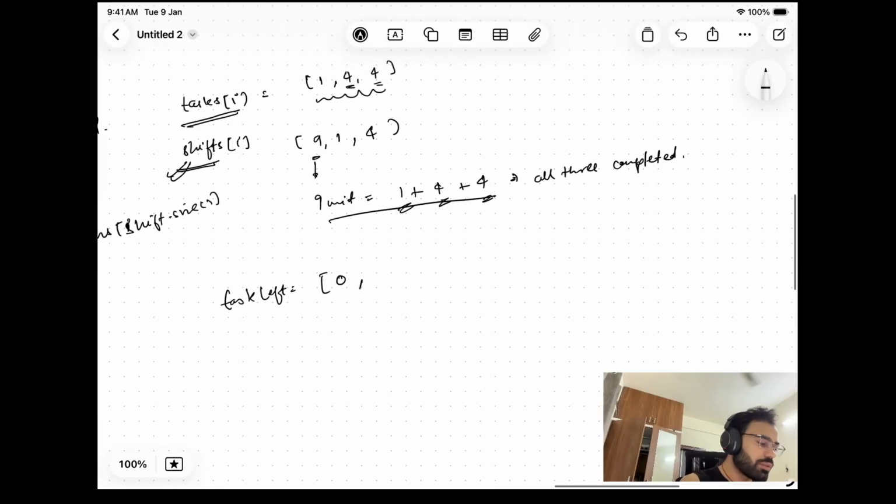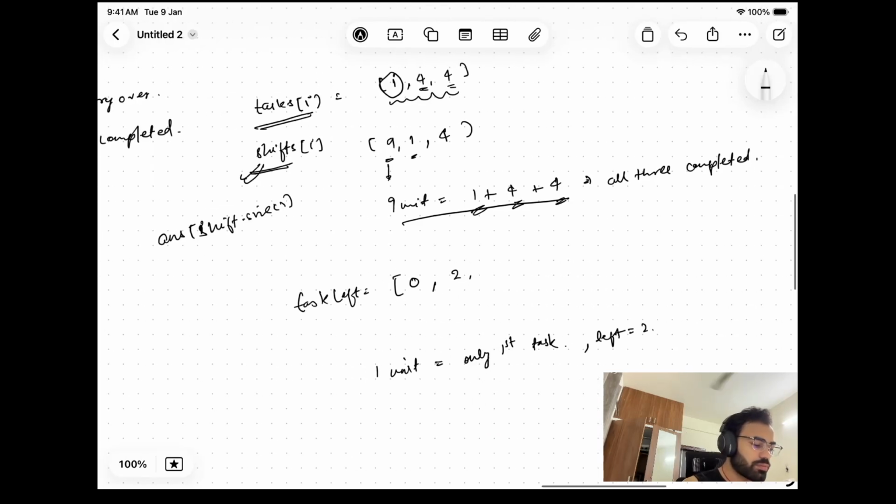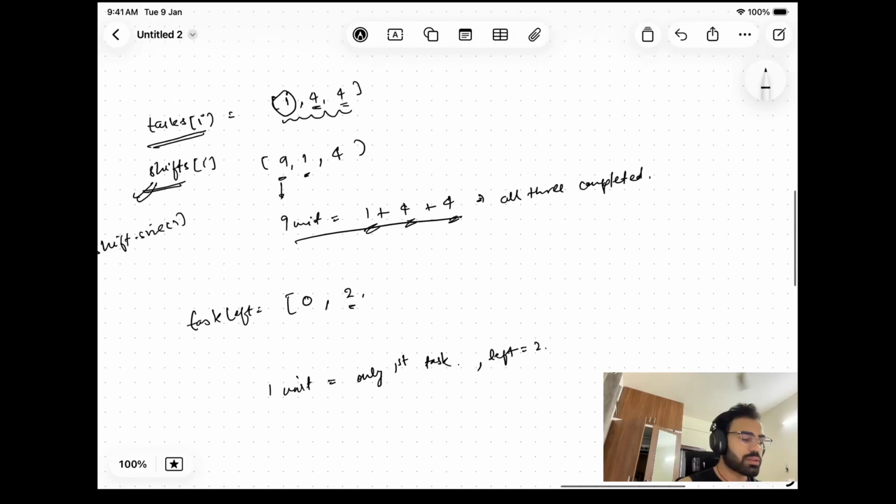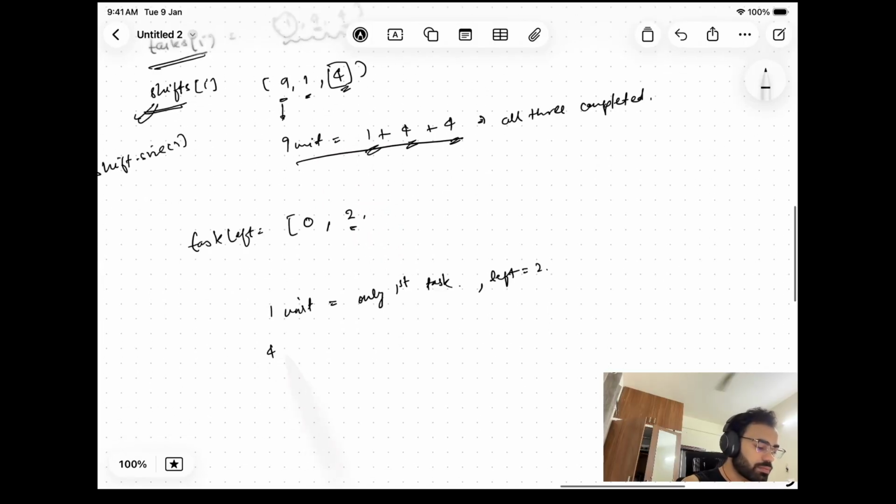Now let's check the next one. In the next one, we have 1 unit of time. Which task can I complete in 1 unit of time? Only one task, only the first task. So how many are left? Two tasks are still left. Then we move to the next one, where we have 4 units of time.